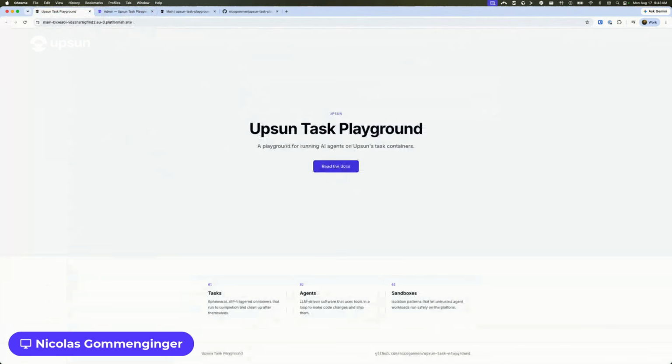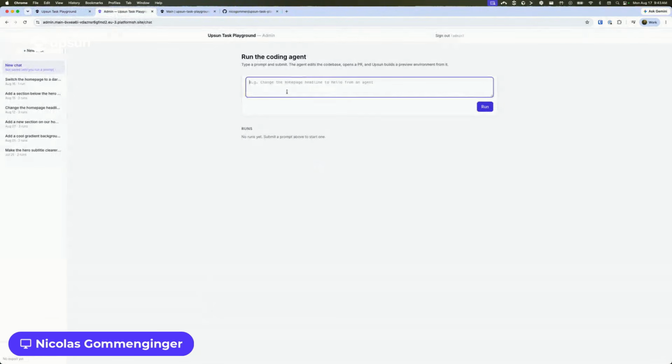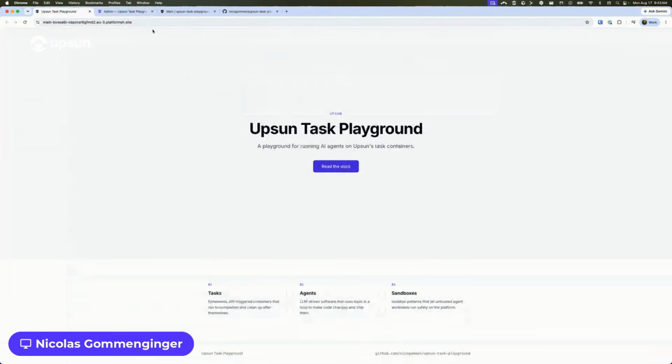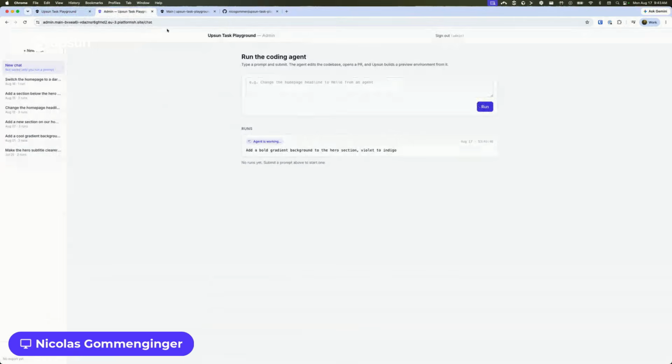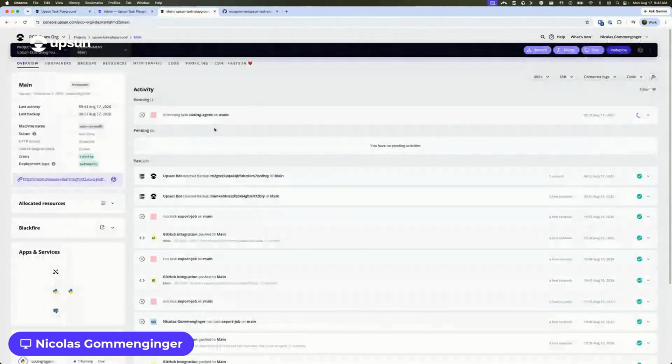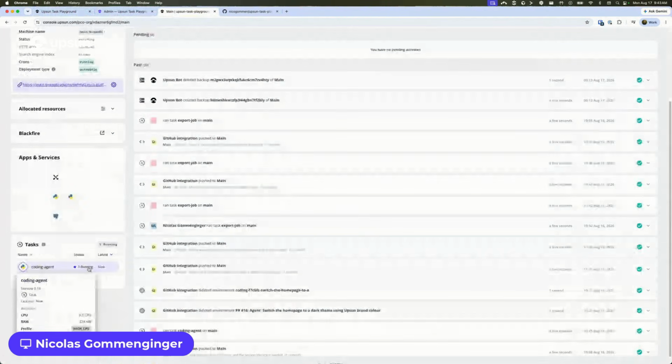So let me try one prompt. Let's do something simple. I already copy-pasted it here. I'm going to ask: add a bold gradient background to the hero section, this hero section here. Let's hit run. And if I open my Upsun project here, you can see that it triggered a task. I can see it here as well, running in my tasks.